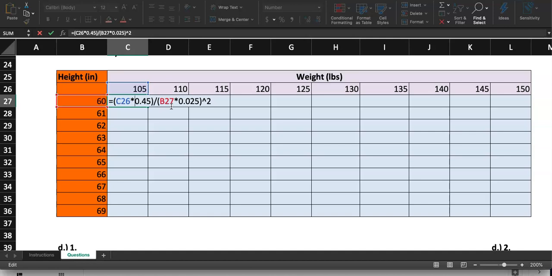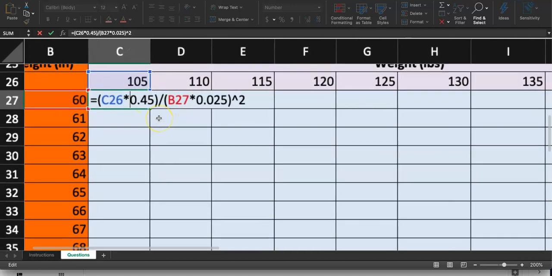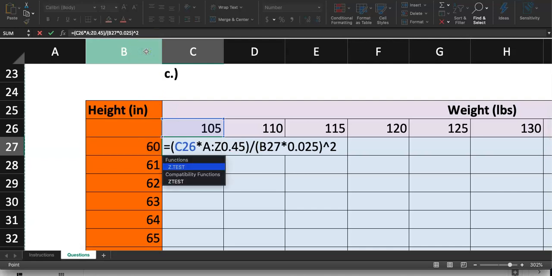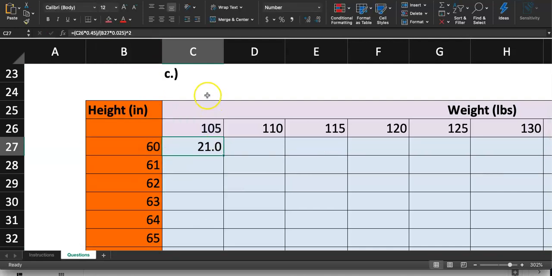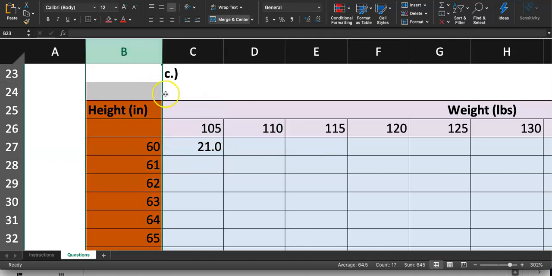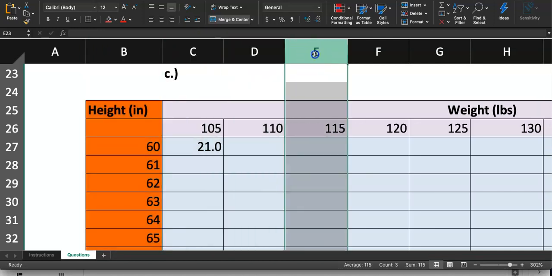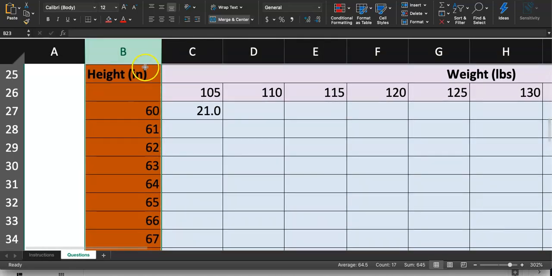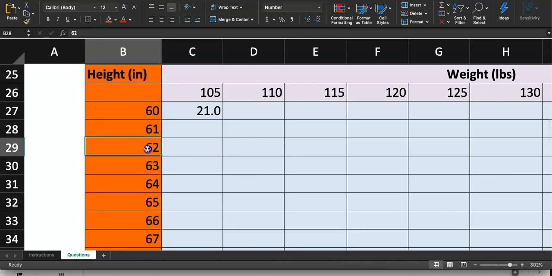Look. What I want my table to do when I copy this formula down and across is keep on using column B. You see why I'm saying that? Because column B is where I have all the heights saved. I want it to keep on using column B. I don't want it to shift over to column C or column D or column E. I want them to keep on using the numbers in column B, 60, 61, 62.